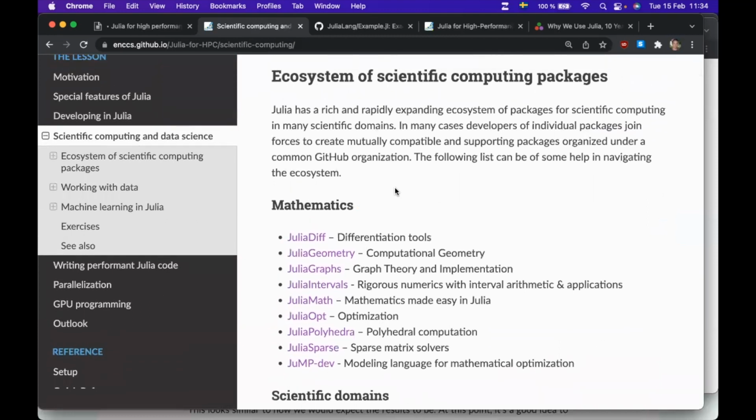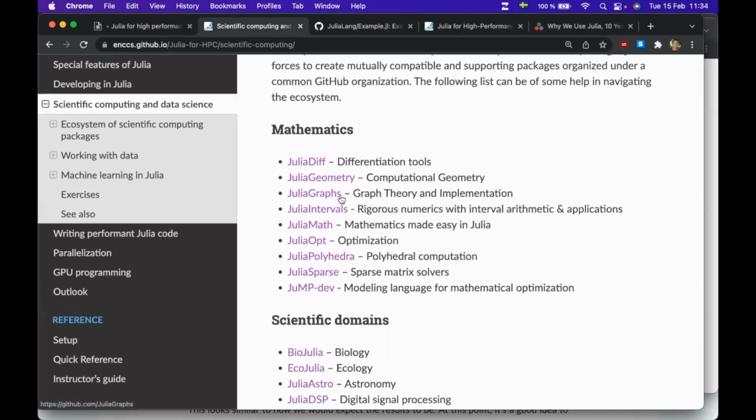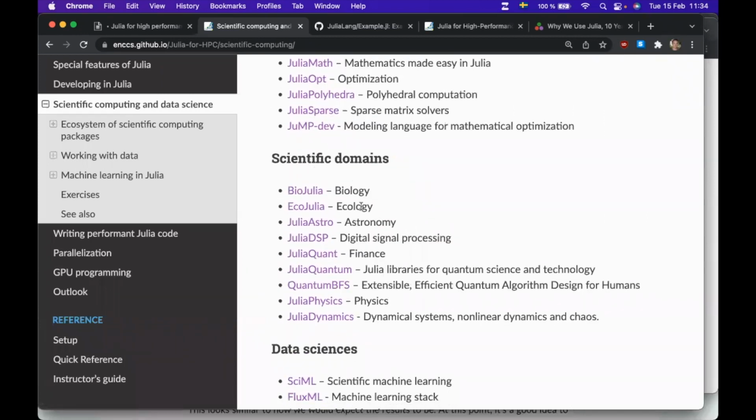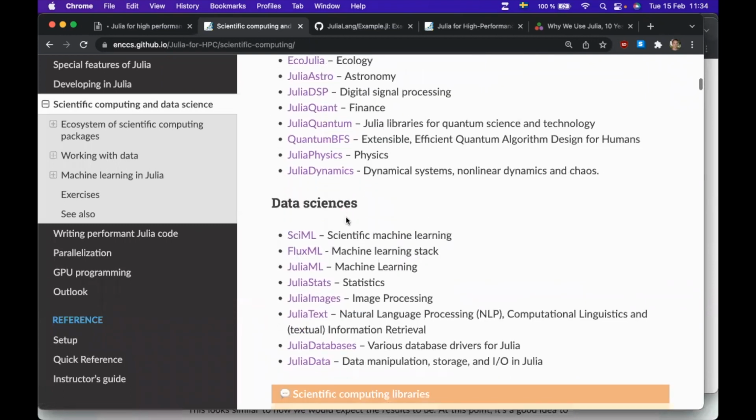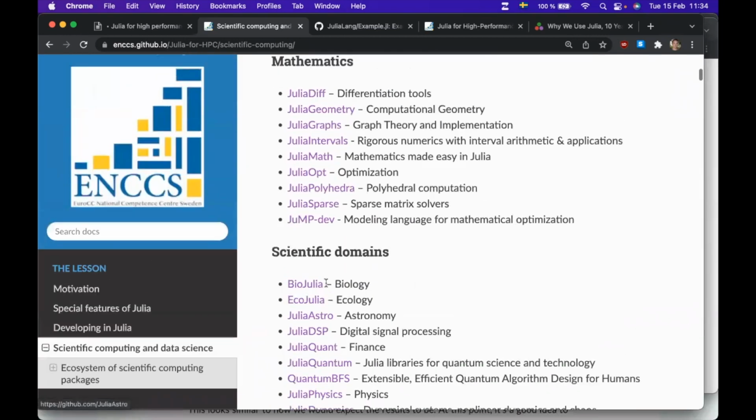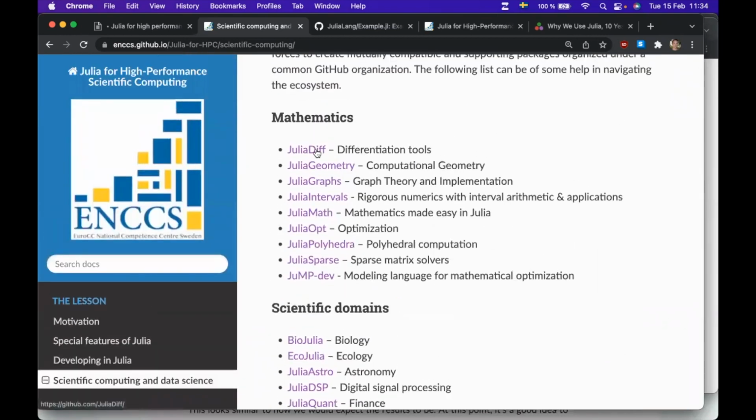So I mentioned earlier that the ecosystem of libraries is more immature in Julia compared to Python and R. But that doesn't mean that there is not already a lot out there. So here's an overview. Hopefully this can be of some use to navigate if you are looking for particular functionality. It's grouped here into mathematics, different natural science domains, data science, machine learning, and statistics. So these are high-level organizations.